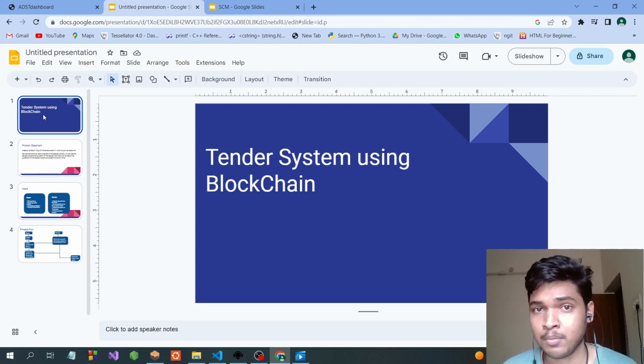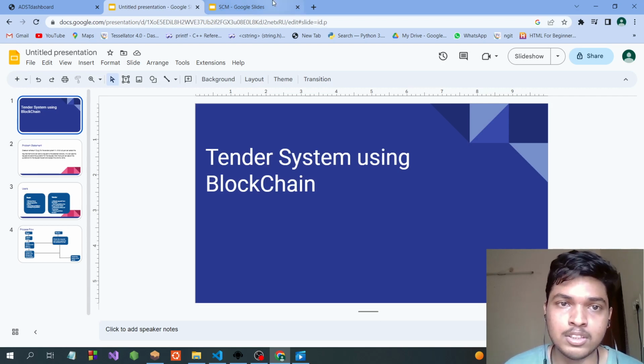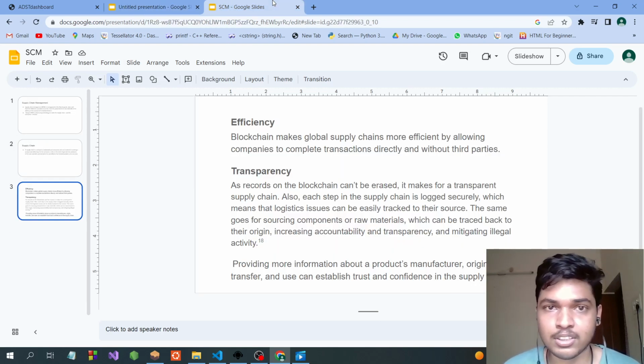What is blockchain? Blockchain is a decentralized distributed network of nodes, which distributes power among all the nodes instead of giving it to a single person. So let me explain why I used blockchain in this project. First thing is efficiency. Since blockchain is a peer-to-peer network, it connects people directly without any intermediary person.